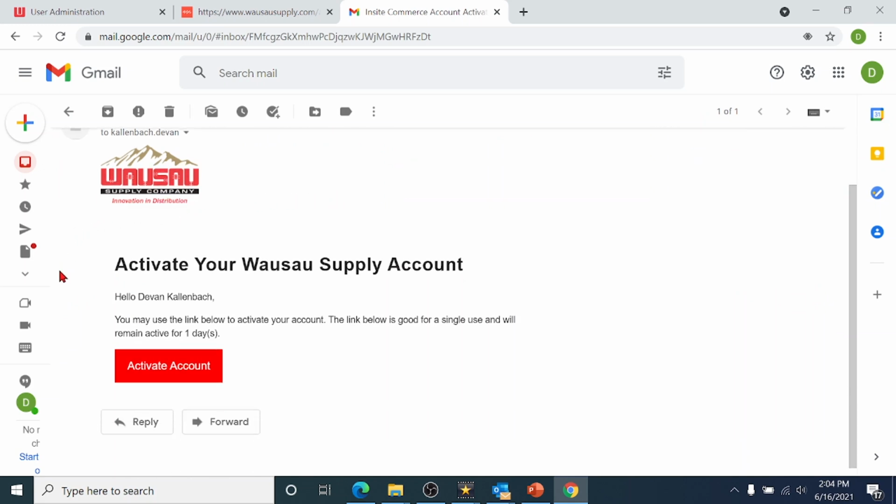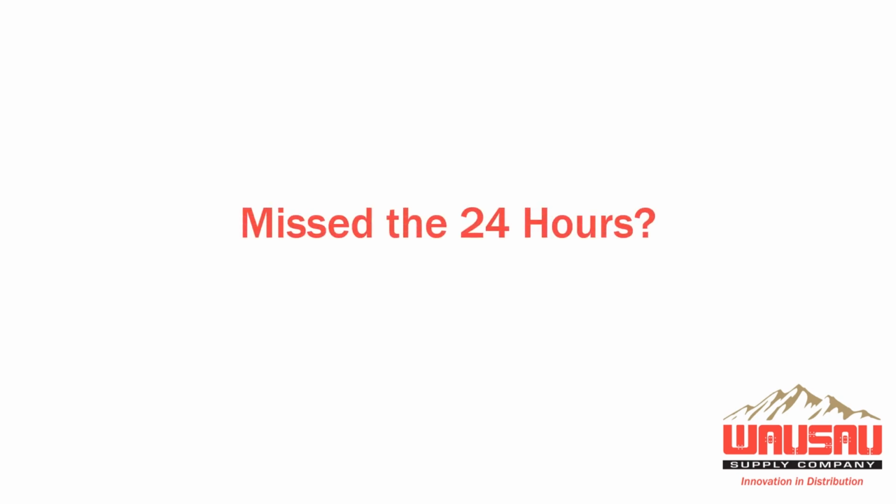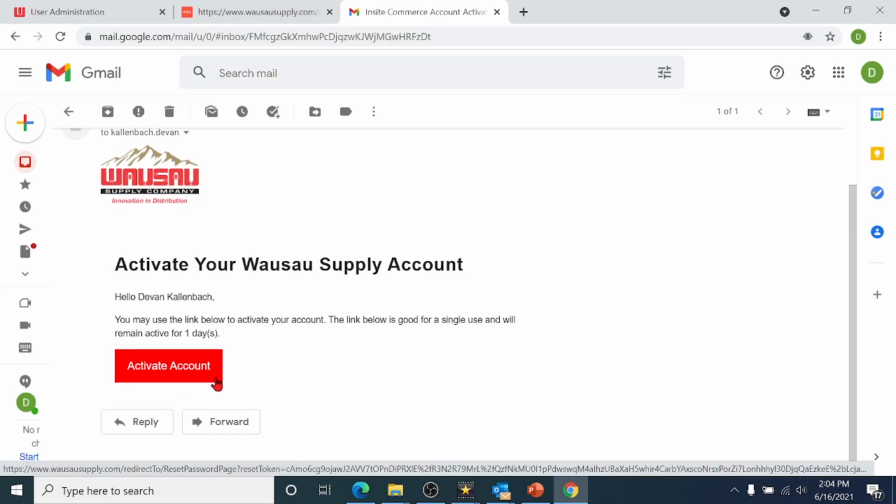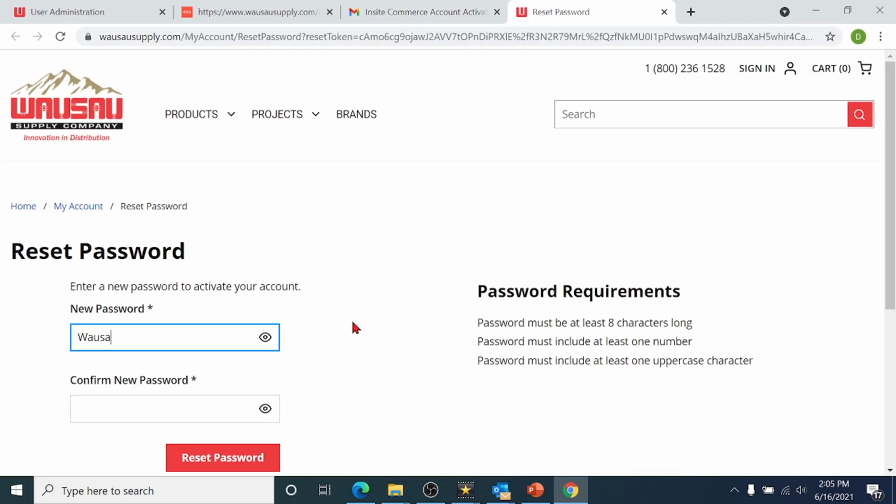Please note, activation emails are only good for 24 hours. If your new user misses the 24-hour window, you can resend the activation email by maintaining their account, which we will go over later in this tutorial. From there, it'll bring them to our website to create a new password for their account. All passwords must have an uppercase letter, a number, and be at least 8 characters long.